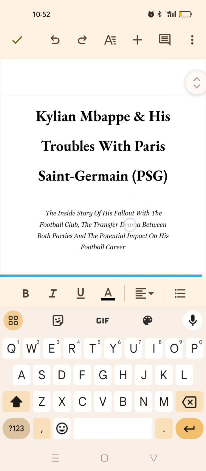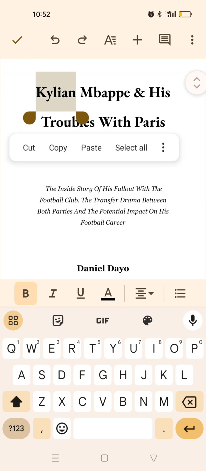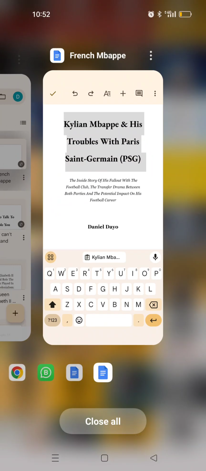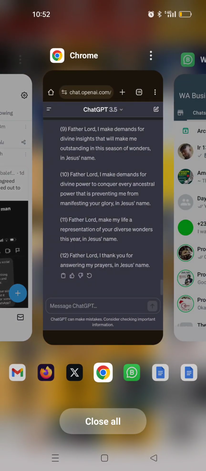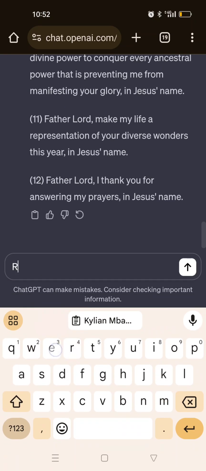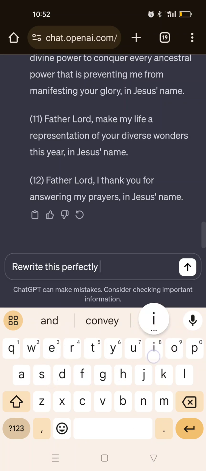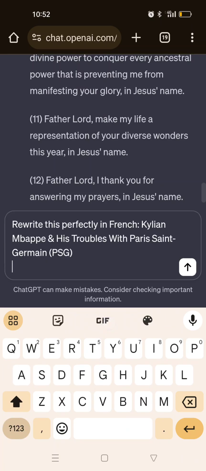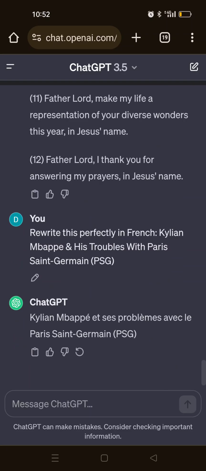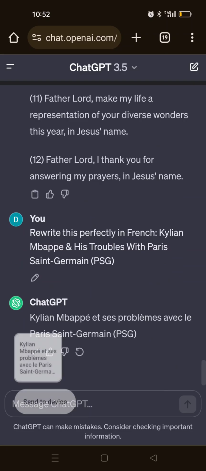So what will I do now? The next thing I will do is change my title to the right one. So all I will do is copy this one. I think I have my ChatGPT opened. I'll come here and tell ChatGPT, rewrite this perfectly in French. So I'll paste it. Yeah, so this is a version. So I will just copy it.